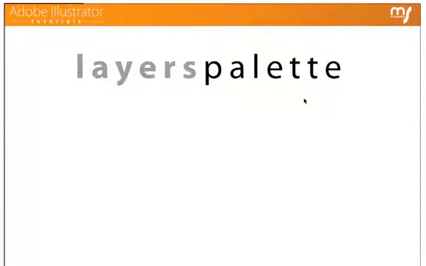For those of you migrating over from Adobe Photoshop, you may be asking the question of, well, what about layers? In Photoshop, you're constantly in your layers palette and constantly dealing with layers and doing layer blend modes and other such things. Illustrator is a little bit different.